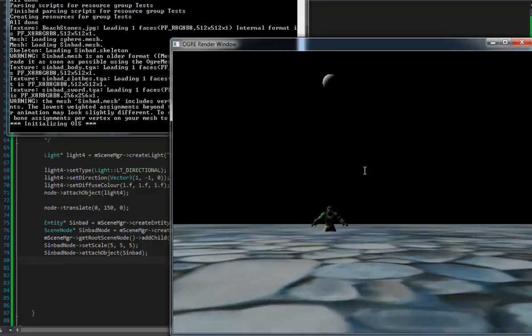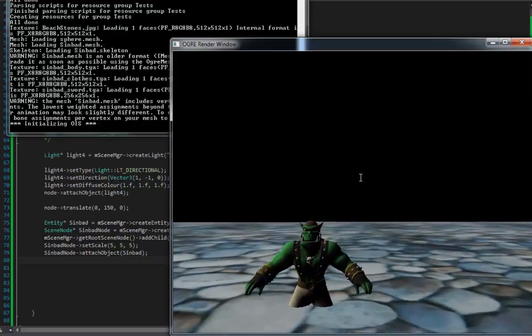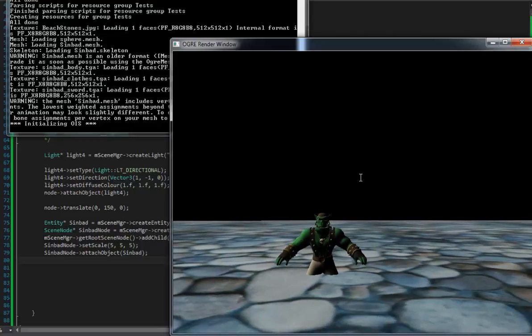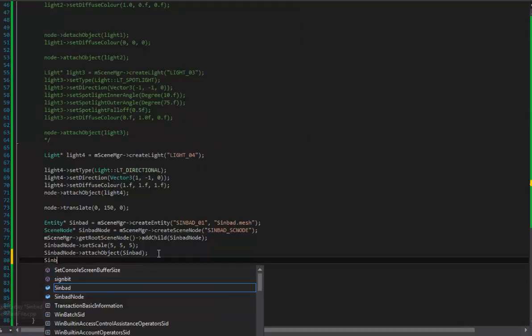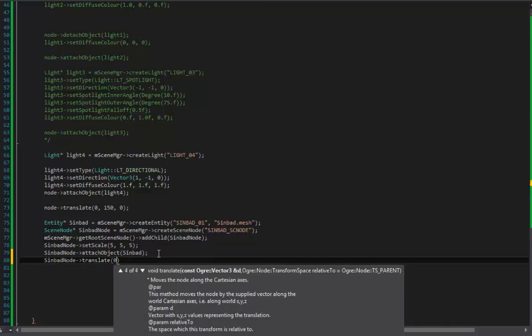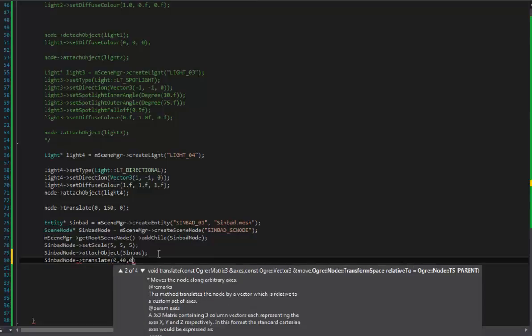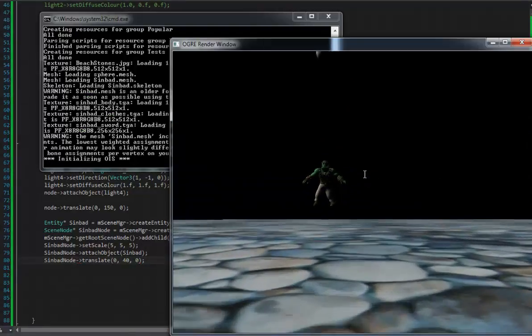Okay, so as I mentioned, the pivot of the Sinbad mesh is at the waist and the pelvis, and so we need to move the node upwards so that its feet would be on the ground. So let's do a translate on the Sinbad node, about 40 units upwards on the y-axis. Oh, 40 units was way too much.